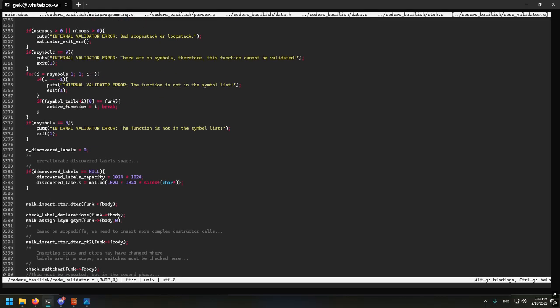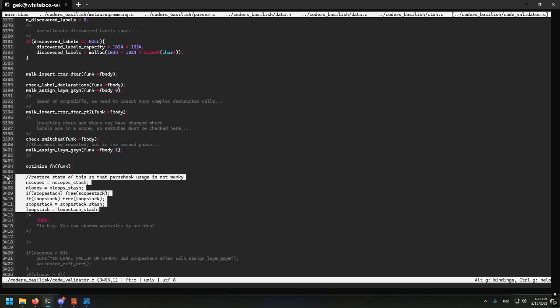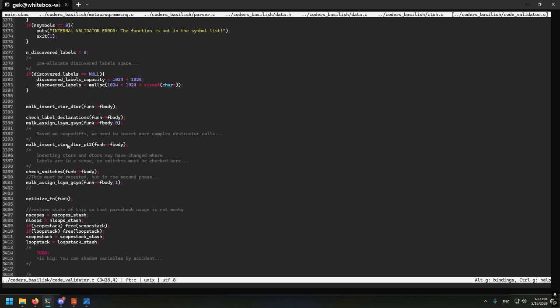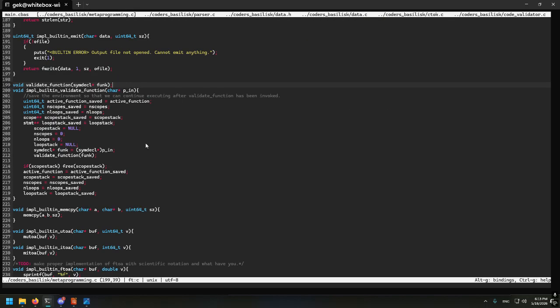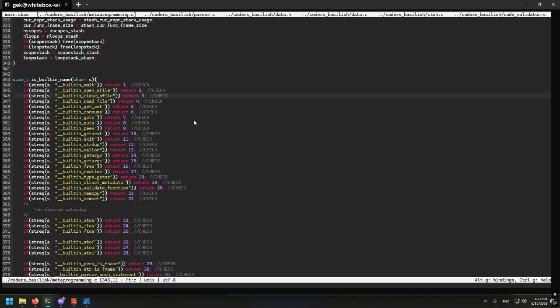Yes, and because this function can be called from parsehook, we do end up doing some shenanigans right here. But anyway, that's not important. All you need to know is you can call this function of the parser. You can call the code validator from compile time code.